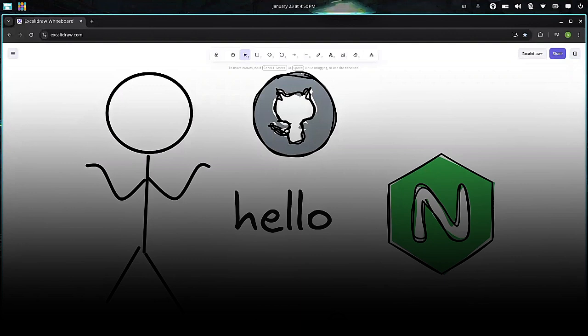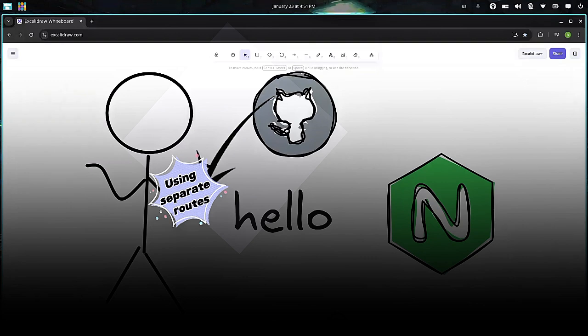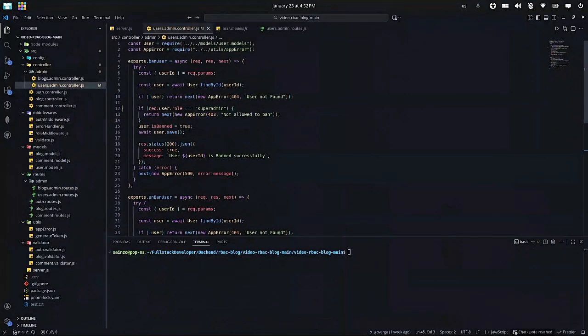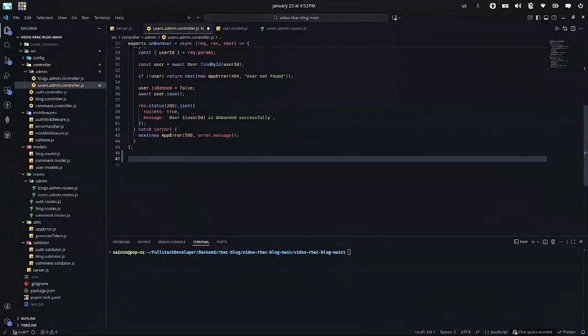Here are two steps for implementing this role escalation feature in our project, and I will show you both of them. The first one is, now let's go to our VS Code. Just like the ban and unban of the user, we create two separate controllers for them.